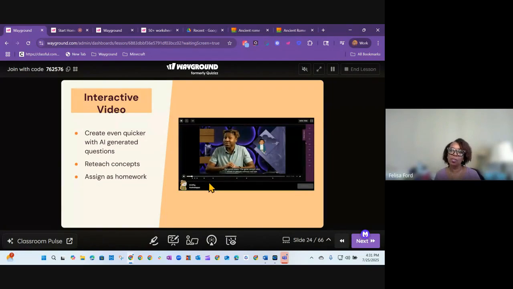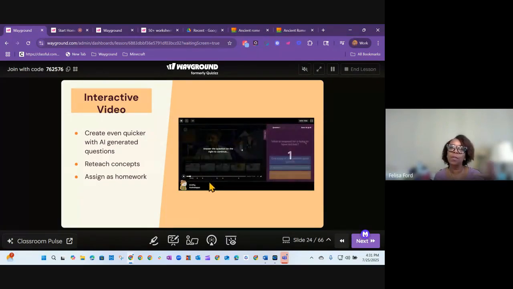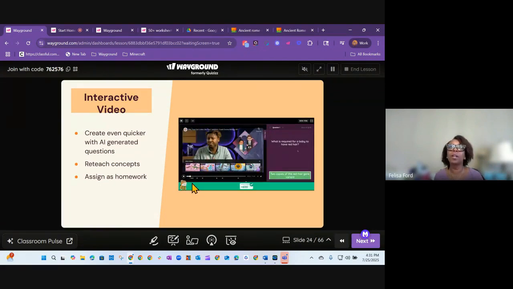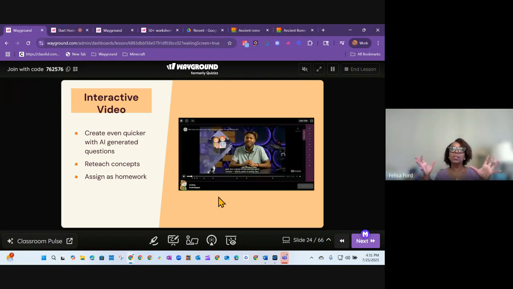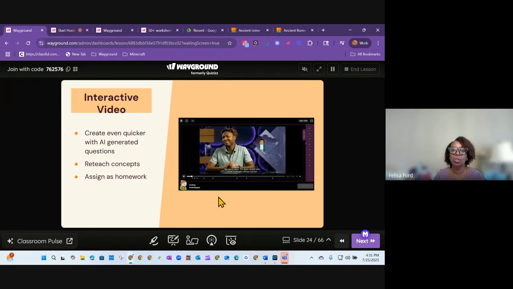All right, so we just went over passages, and of course there are interactive videos. For those of you that are new, someone asked about Edpuzzle. If you've used Edpuzzle before, you know about interactive videos. The benefit of these is that they are really interactive. Students do not have to passively watch a video.